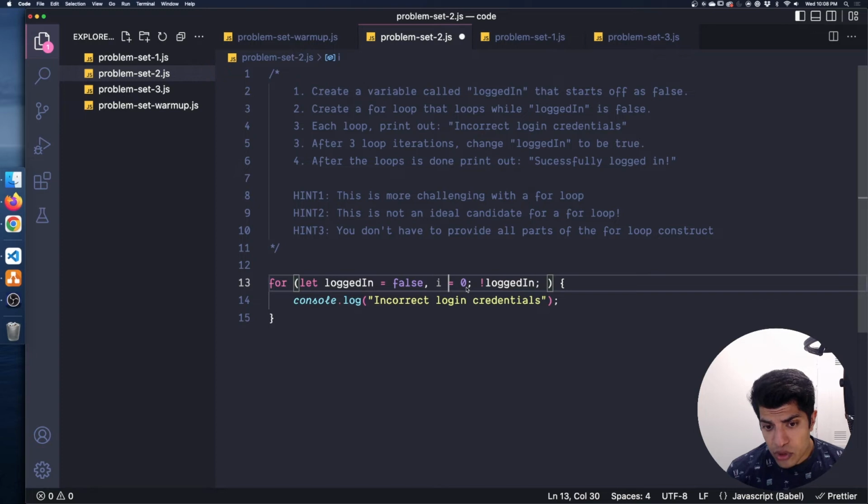So if we have a number starting at 0, do we need this to be updated every single time? Well, yeah, because we want to make sure that every single time we do one loop that the updater actually increases i in this case by 1. So actually we can do i++ right here because we want to go i from 0 to 1, 1 to 2, and then 2 to 3. Then once we're at 3, then we know that we can actually change logged in to be true.